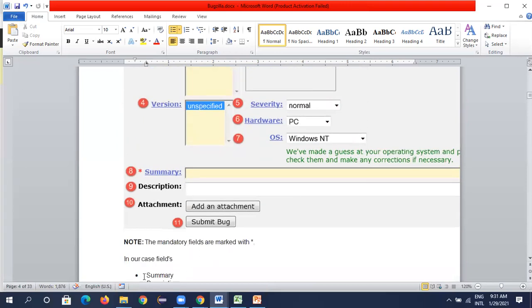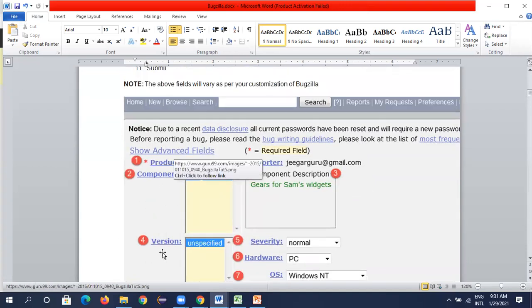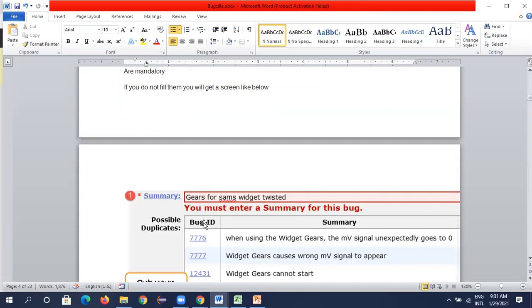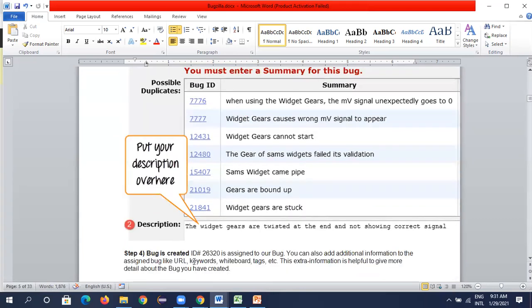Once you submit the bug, summary and product are both mandatory fields. If you don't fill those in, you'll get an error message: you must enter a summary for this bug. Once you have fixed that, the bug will be created, and it is created with one bug ID.